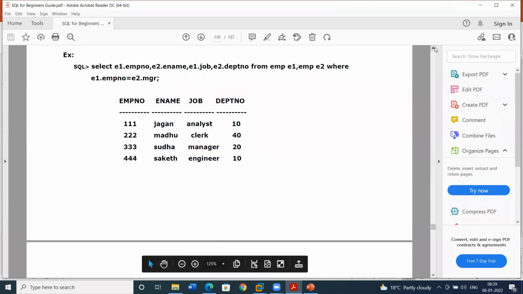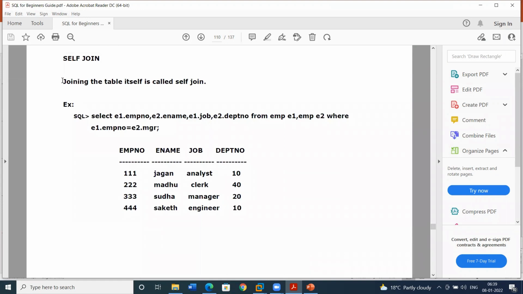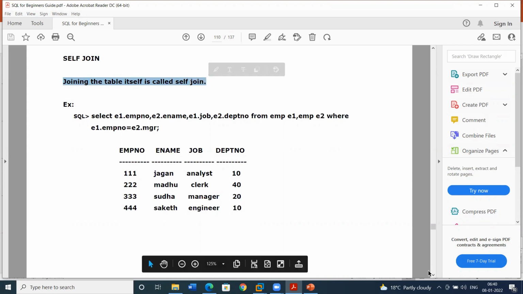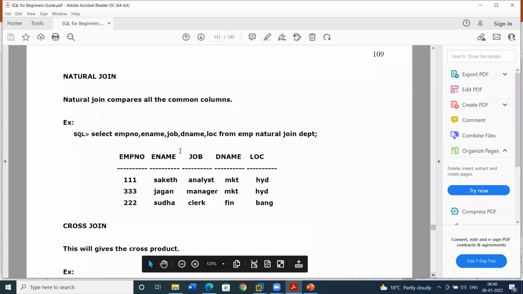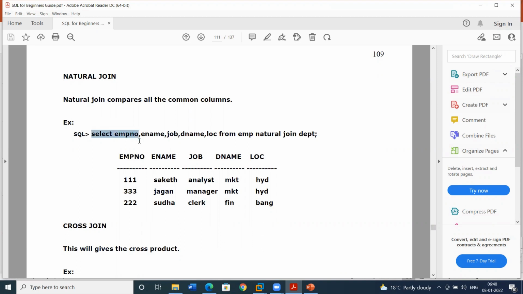So remember one thing. Self join means joining the table within the table itself, within the same table. So that is self join. And natural join: natural join compares all the common columns. If you use natural join, it will display the results according to the common columns.